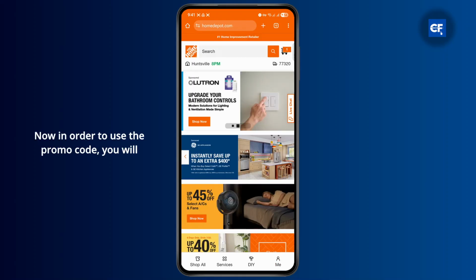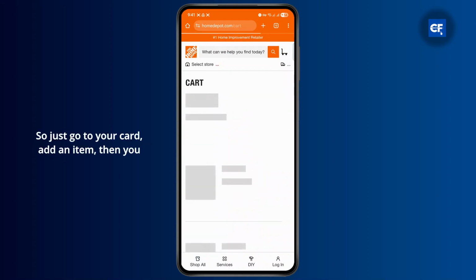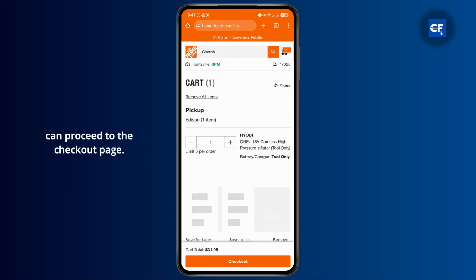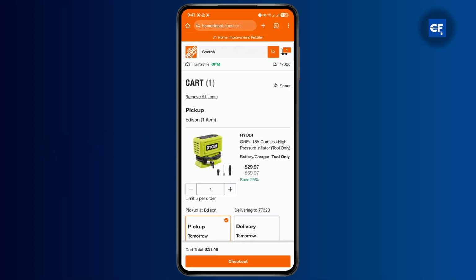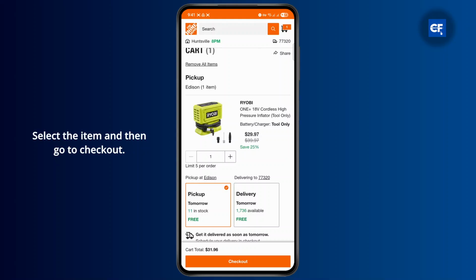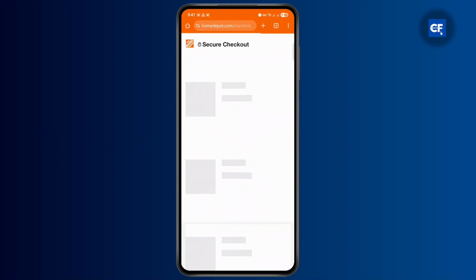Now, in order to use the promo code, you will have to add certain items to your cart. So just go to your cart, add an item, then you can proceed to the checkout page. Select the item and then go to checkout. Once that is done, here you will be asked to enter your payment method.